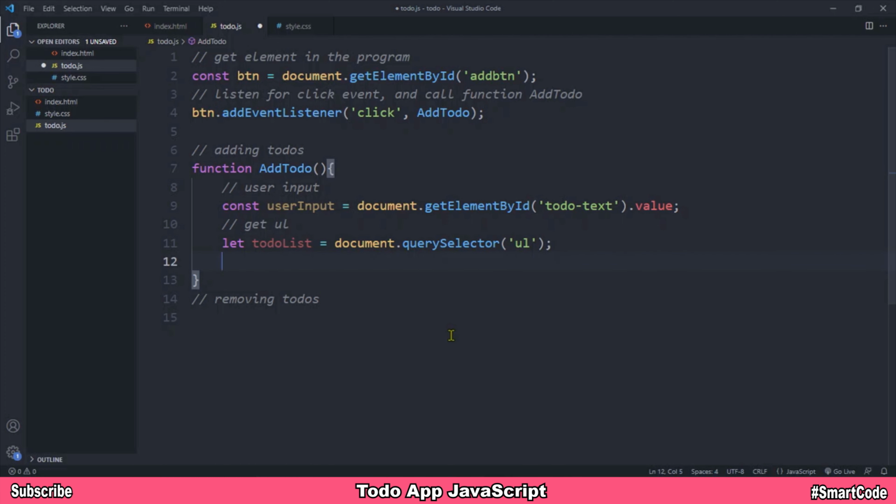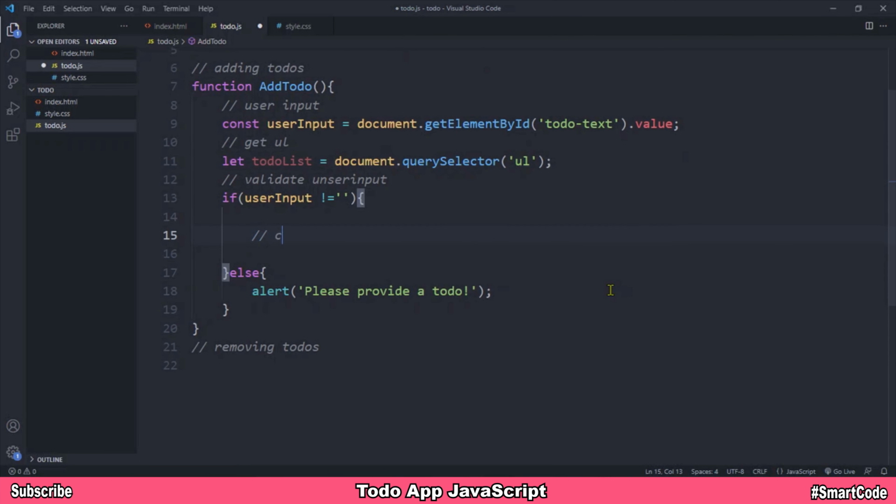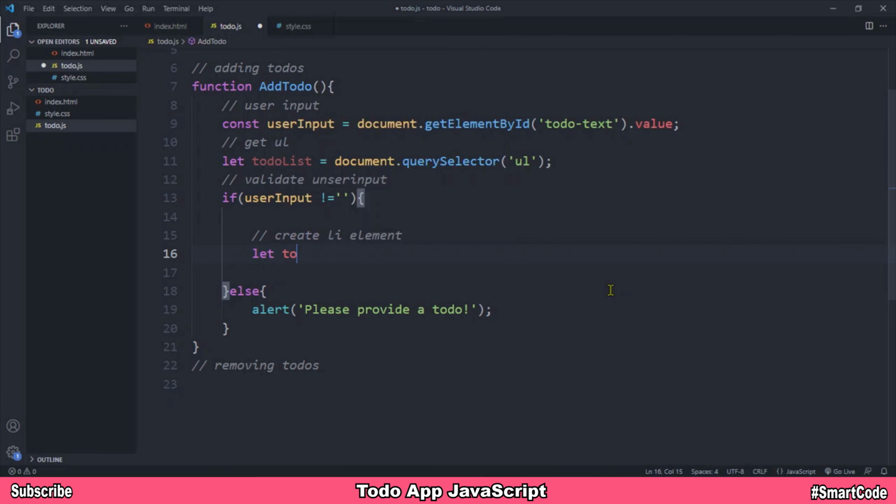So now we have the necessary things in the function, and it's now time to create a list item based on user input. And when the list item is created, we will insert it into the list, right? So let's get it done. And we will start by validating the user input. So if the user input is empty, you will see this message, and we will program the rest of the things here. So we will first create a list item element. Let's call it todo.